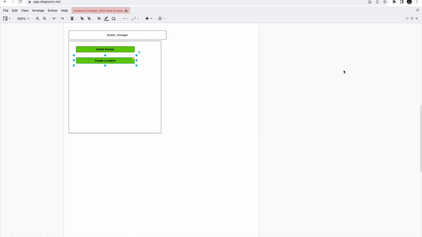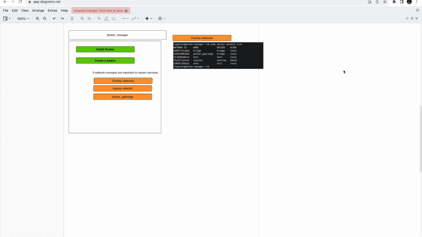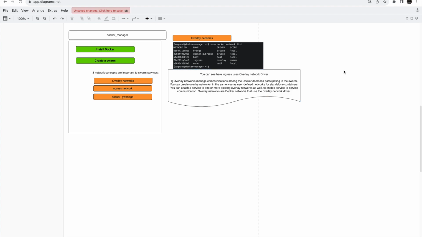So we will create a Docker Swarm cluster out of it, and we will talk about three network concepts which are important for Swarm service: the overlay network, the ingress network, and Docker gateway bridge. The overlay network is basically used to manage communication among the Docker daemons participating in the Swarm. You can read the details here. I will also post this information in the video description.